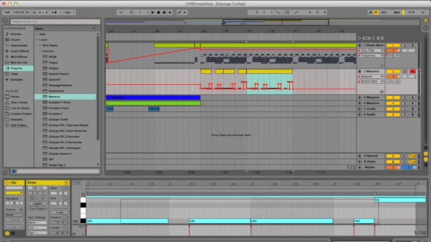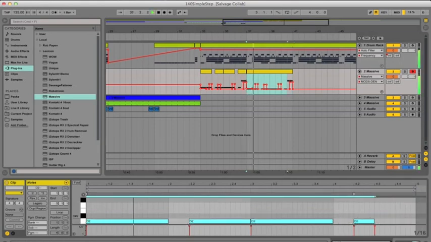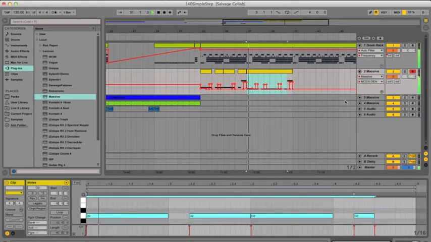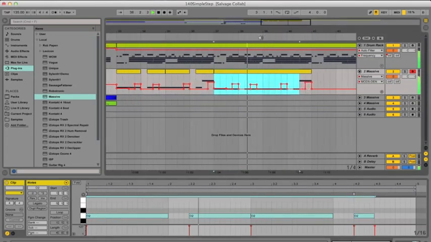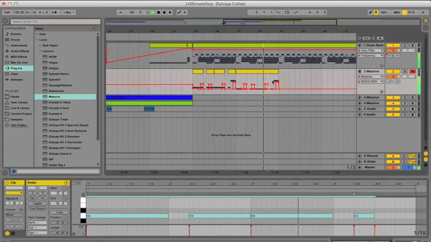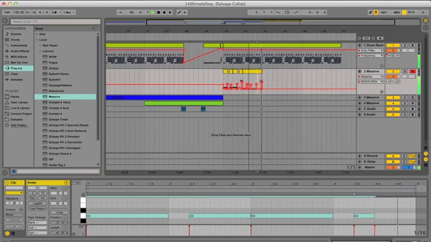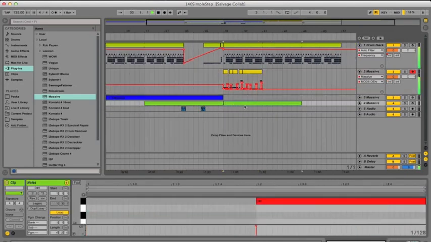So we're gonna pitch this one down. Yeah, just a half step. There we go. So that sounds pretty decent. Now I'll put the pluck there.